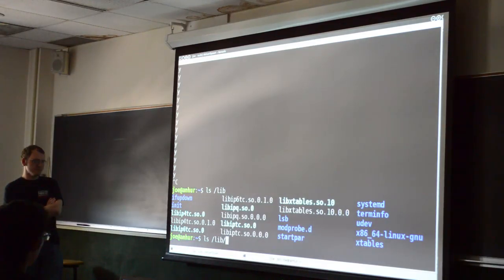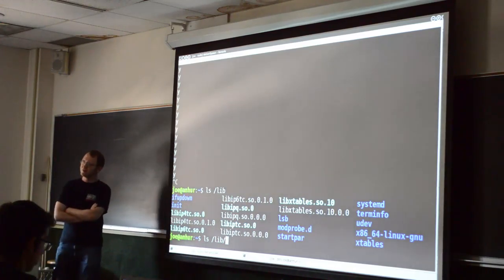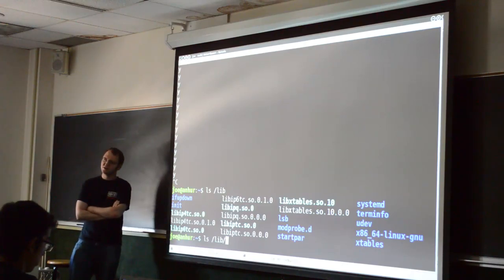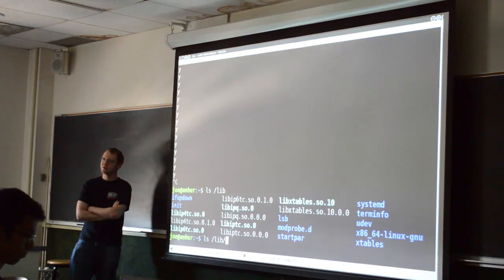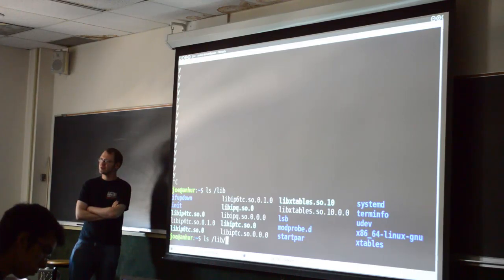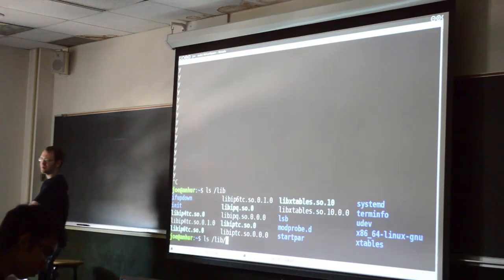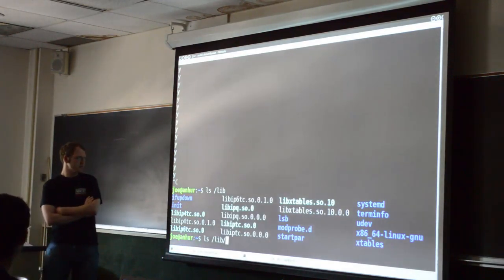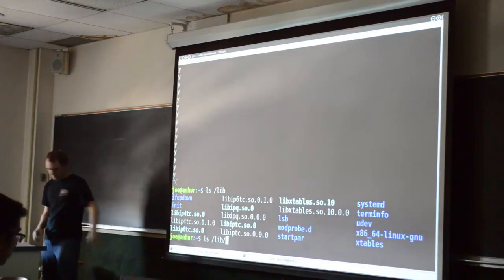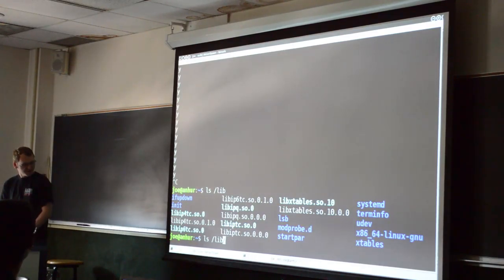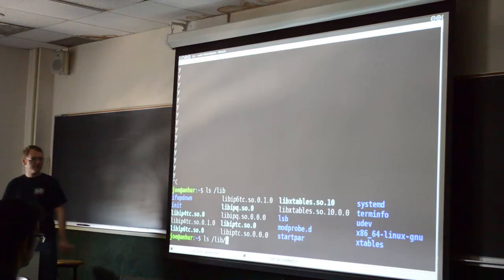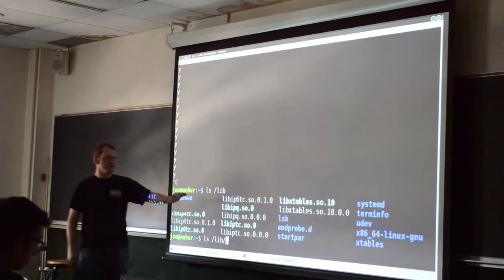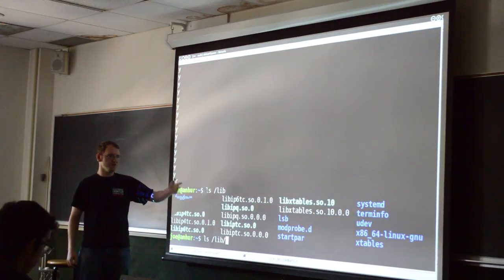On Macs, I think you would see, do you see .so files on the Mac? There's probably a lot more files. So, let's say I wanted to run ls on every file in here that begins with lib.